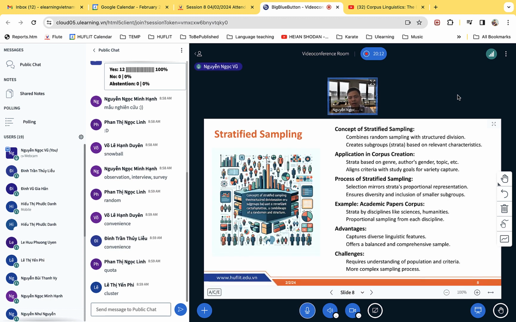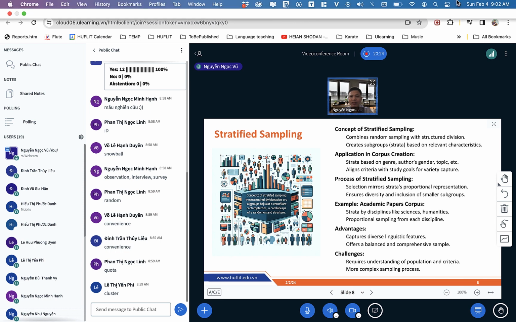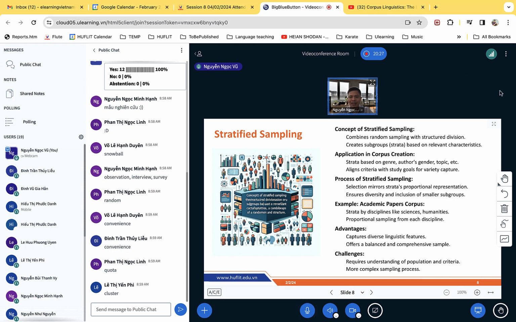So to mitigate the weakness of random sampling, we need another technique called stratified sampling. By using stratified sampling, we try to divide the data into different strata or different categories, and then within each category we use some other techniques. It can be random sampling or other techniques.